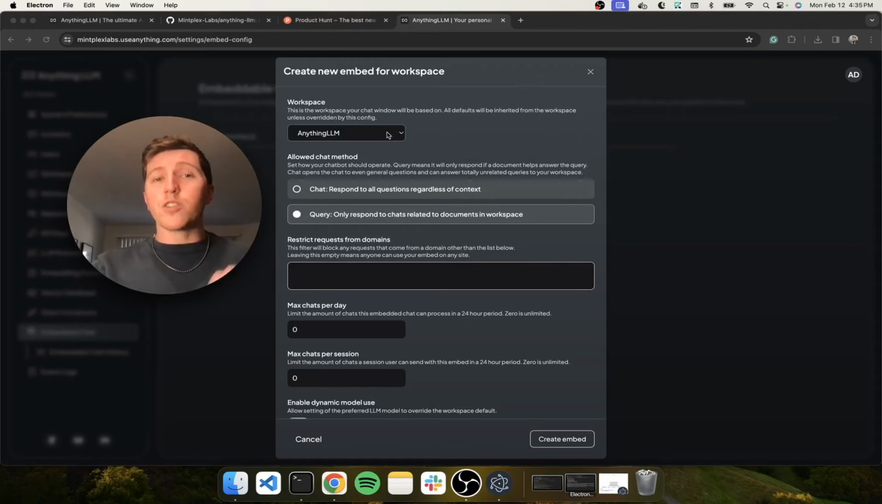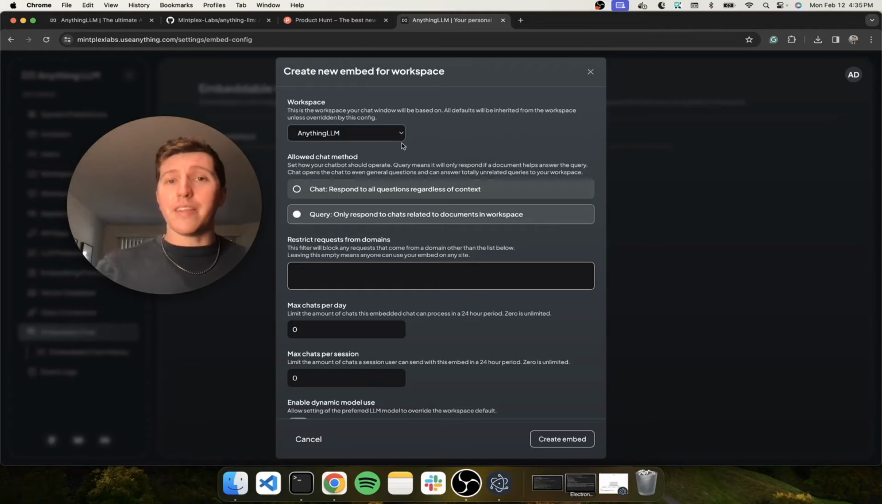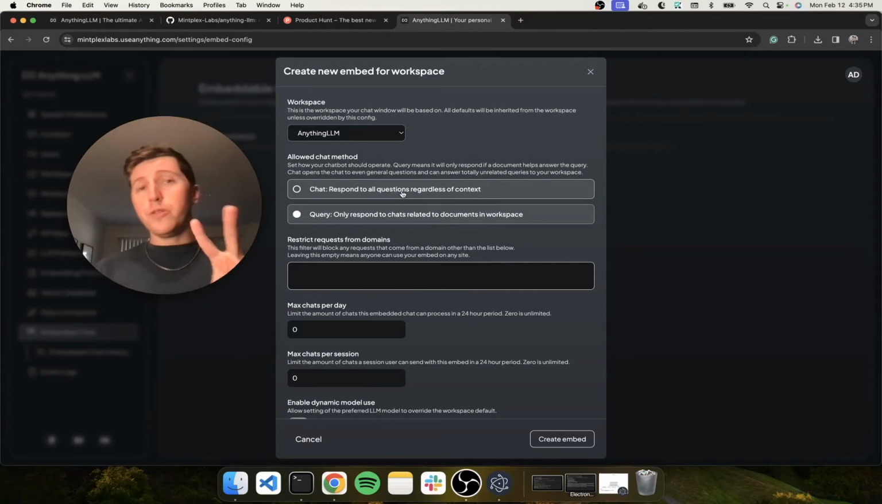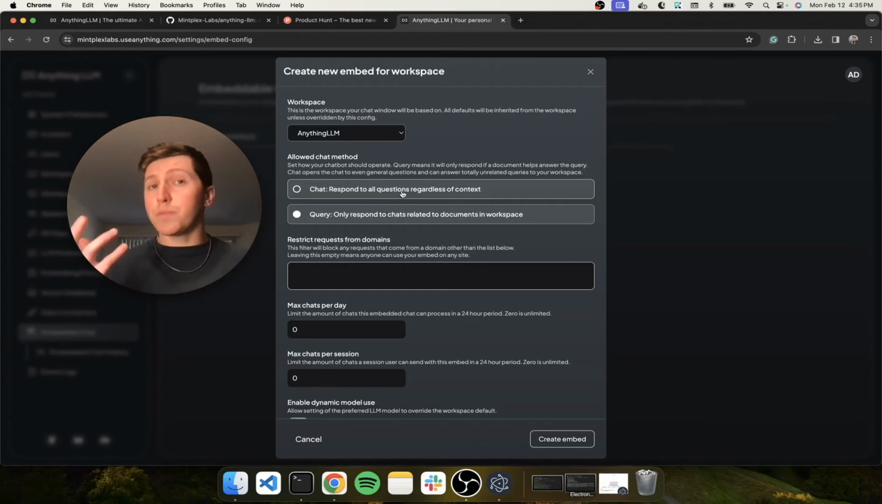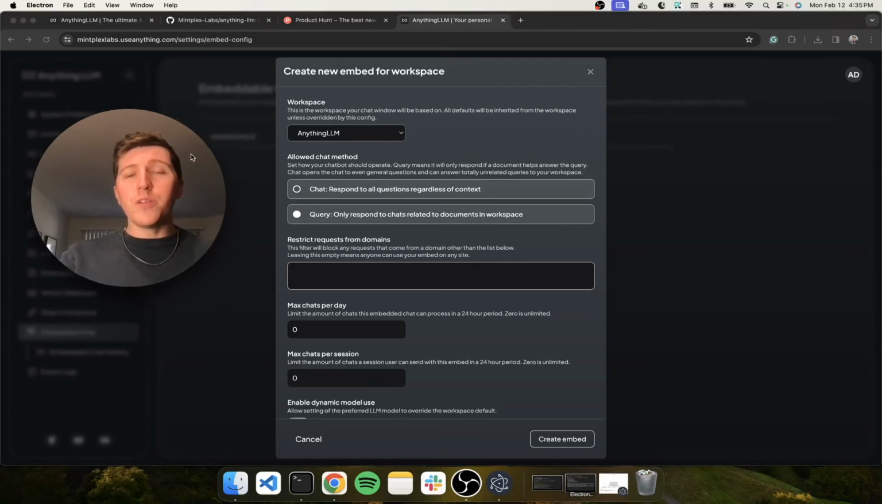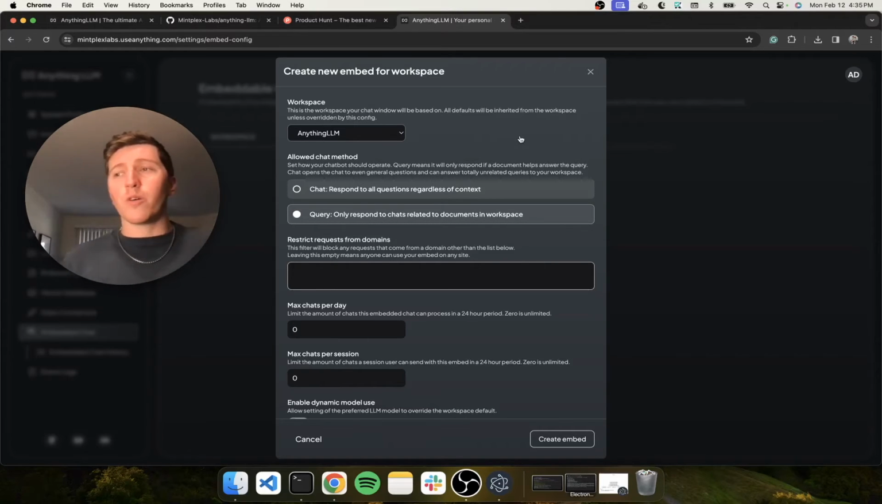Here we can select a workspace. We only have one, but if we had more, they'd appear here. We want to use the Anything LLM workspace. Now there's two chat methods. One is chat, which is basically like using ChatGPT, general knowledge plus your specific data, or query, which basically means the LLM won't respond unless there is something to respond with. For your safety, we put it on query, mostly because we don't want people asking random, unrelated site questions that have nothing to do with our product running up our GPT bill.